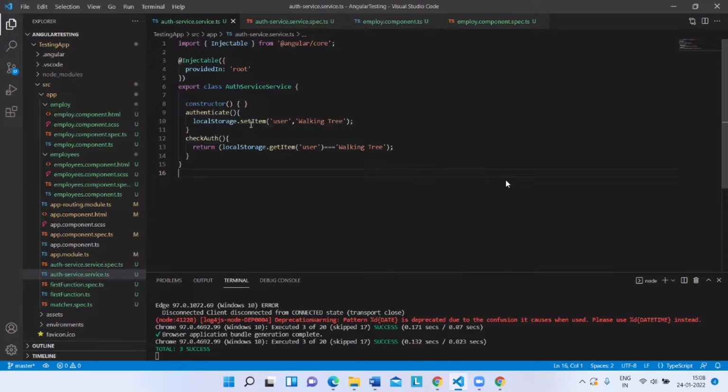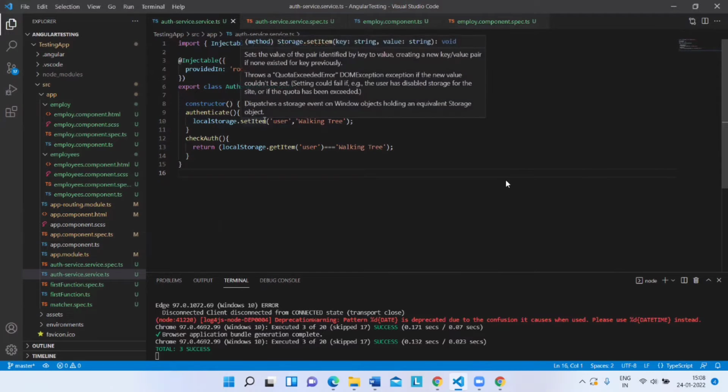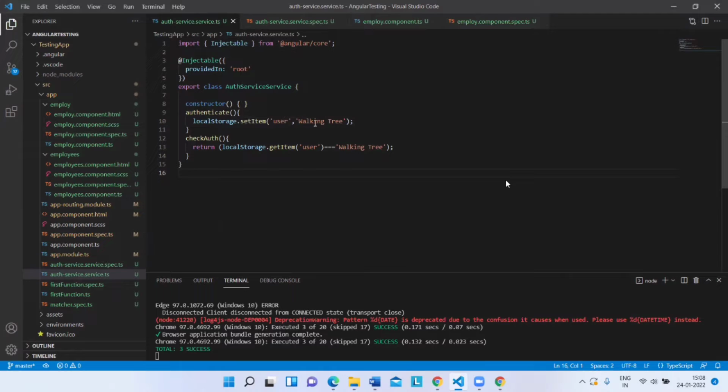So localStorage.setItem. Local storage is nothing but your system storage, where I'm setting the value for the property user as walking tree. So this is where I'm authenticating it. And for check authentication, I'm returning localStorage.getItem user, and this particular user should be equal to walking tree. So two methods: one is to authenticate, where I'm setting the value, and then check authentication, where I'm trying to retrieve that particular value. So two methods I have written.